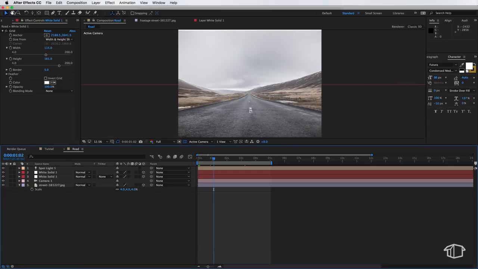So there you go, guys. There's an introduction to camera and projection mapping inside of After Effects. I hope you've learned something.